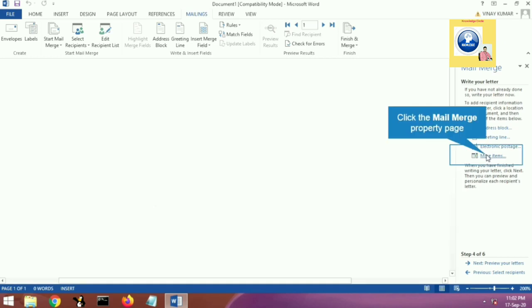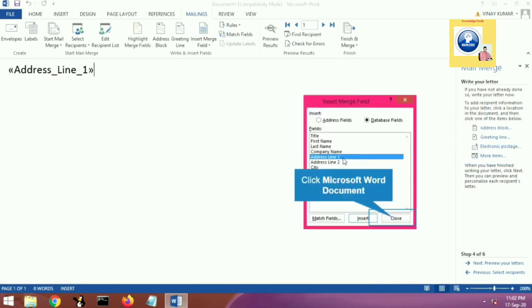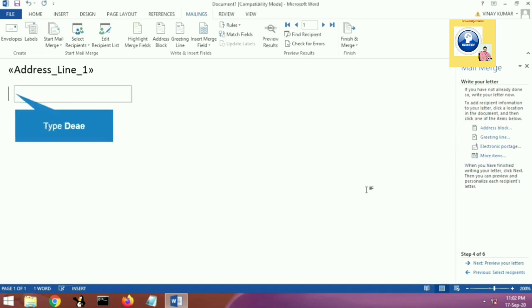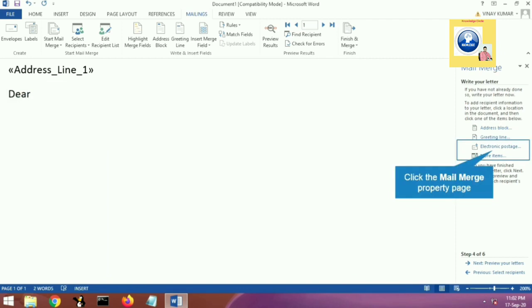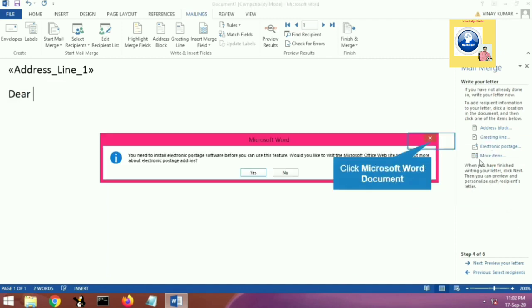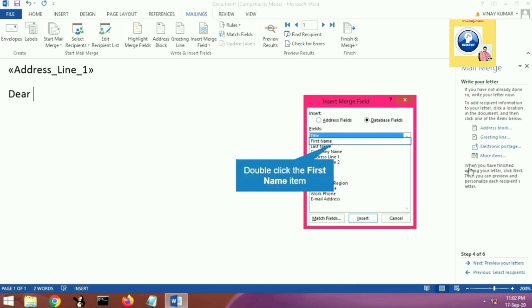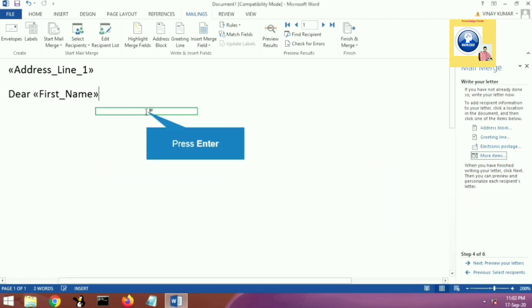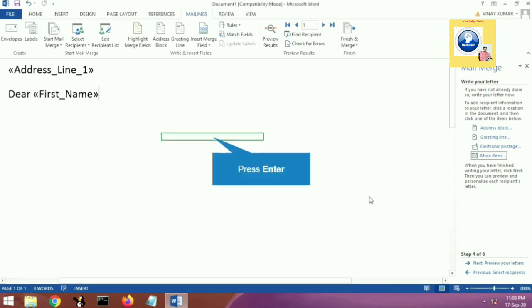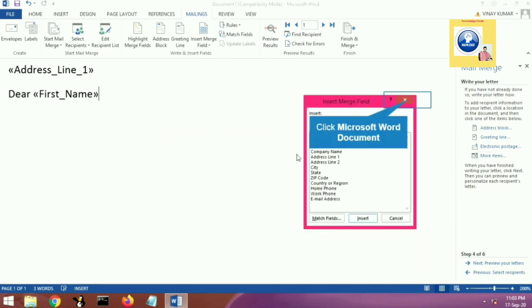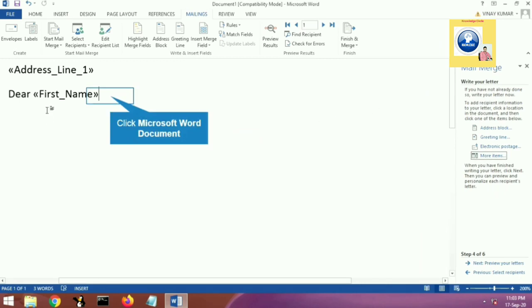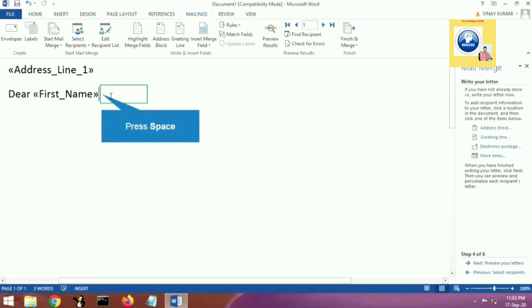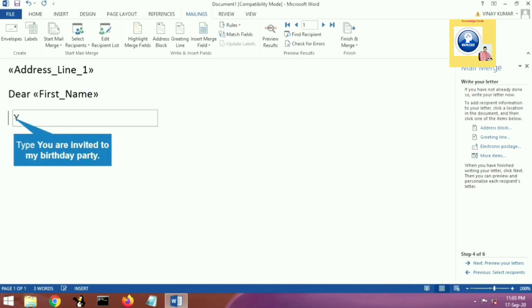So what we need to do, we will add the address. So we will click on More Items. Address Line 1 is added. Now whatever the body of the letter is, the content of the letter is, you can type. Like I have written Dear, but after Dear I want the name of the recipient. So I will select here the first name of that recipient, and whatever the name will be of the recipient, that will automatically come.